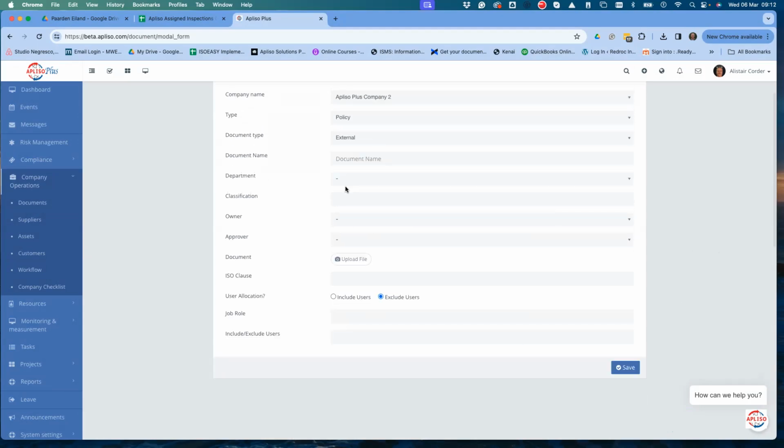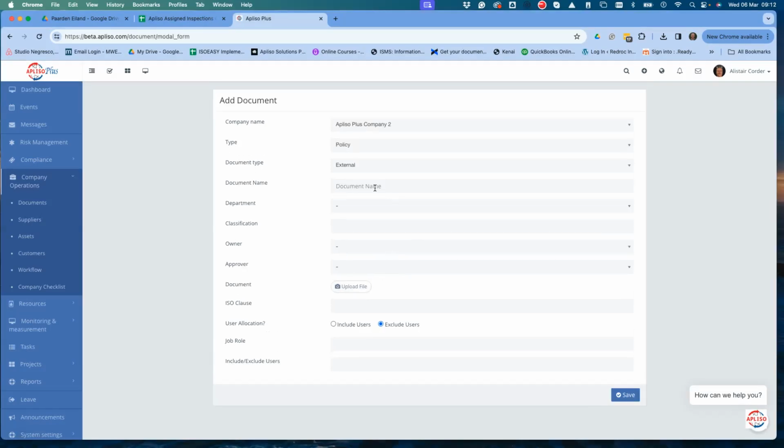Or I can say it's an external document, and then I would simply upload a copy of the file that I need to upload. So that would be a Word document or a PDF that's already been generated, upload it on here. The document name, the department, the classification, the owner, the approver. This little, obviously, which ISO clause it belongs to, so you can keep track of all the ISO clauses.